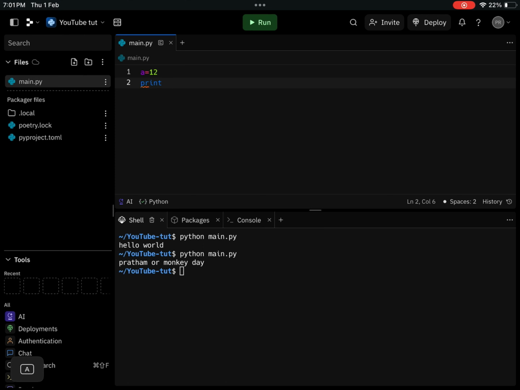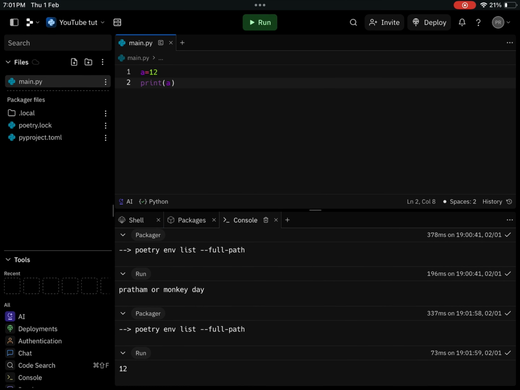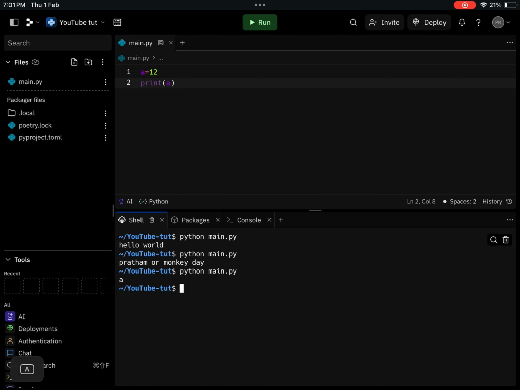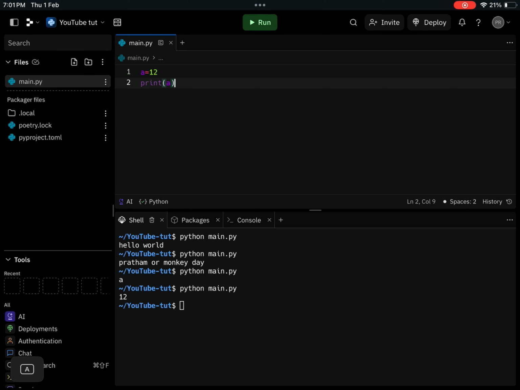And then I'm gonna print the variable a. Now focus over here that I've not used this. If I use this, then it would exactly just print a. And if I remove this double quotes, then we can see that it will print out 12 over here. We can see over here as well that it prints out 12, because this a refers to the variable a, and this is a string.